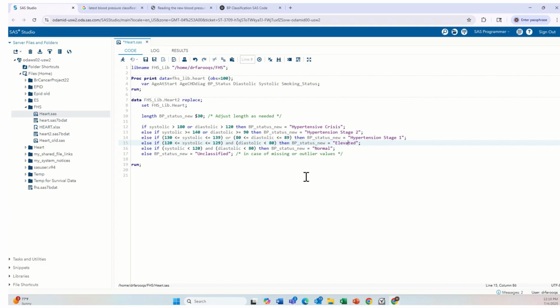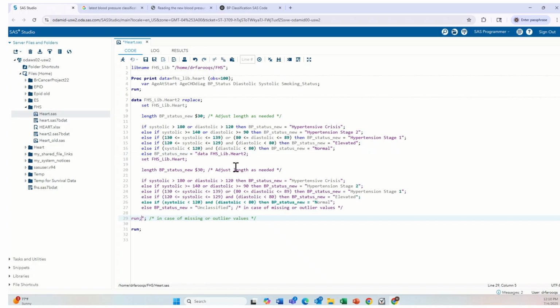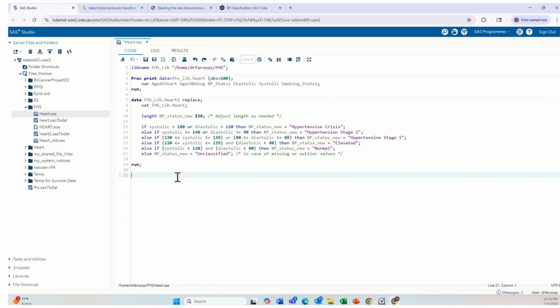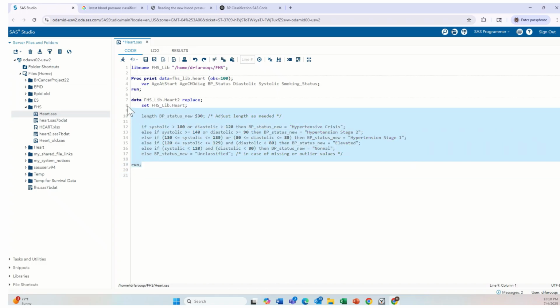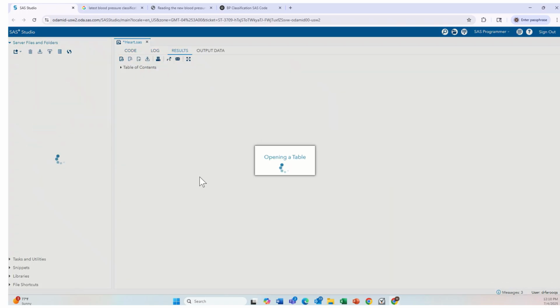Okay, and then anybody who is not assigned any category according to these conditions, so if somebody has missing blood pressure or any values which are not covered by the categories above, they will be given the status unclassified. I mean, we can leave them blank, but I like the way ChatGPT has given unclassified status to those individuals. So I'm going to just leave it that way, unclassified. Okay, let's submit this code and see what happens.